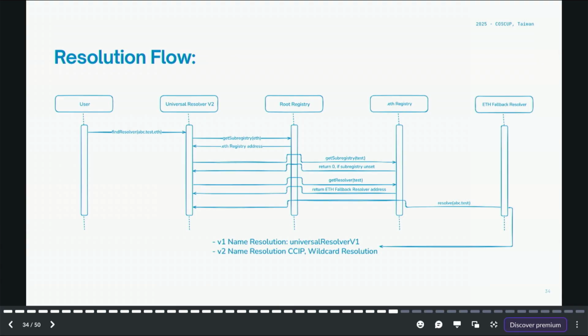And if your name has been migrated to v2, it will call the name chain to do CCIP, what we call wildcard resolution. It's a bit complex, but you can just imagine it as there are two ways, one v1 and one v2, and it can work either way. So no matter whether you migrate your name or not, whether you migrate your name to layer 1 or layer 2, all three options can be successfully resolved with the ETH fallback resolver.